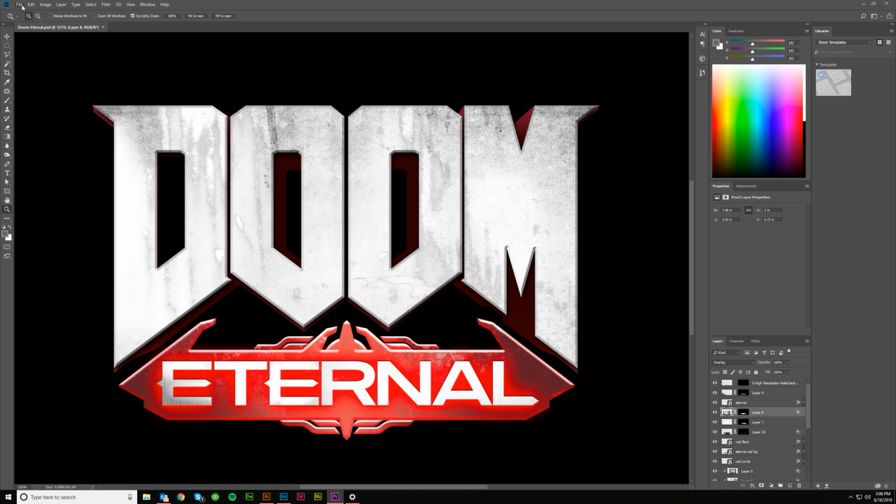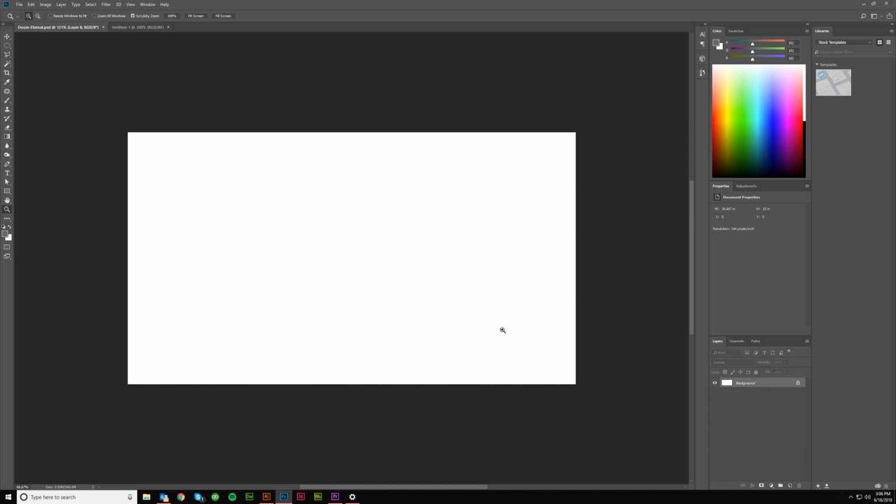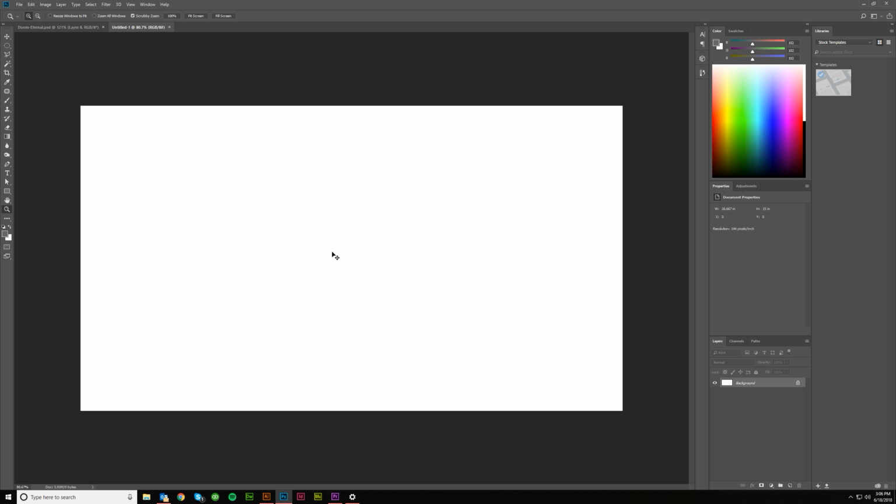What you want to do is come over to File, New, and then do 1920 by 1080. I went ahead and did 144 pixels per inch just to have a little bit higher quality on the textures. So go ahead and do that and hit create, and then you'll have a blank screen from which to work from.